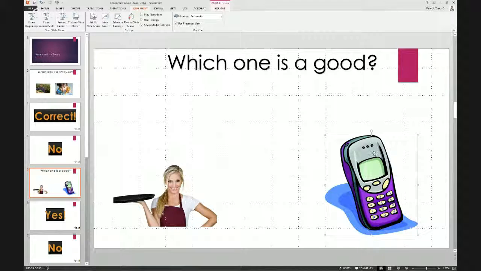Let's do the right answer first. Click on that, right click. Oopsie daisy.